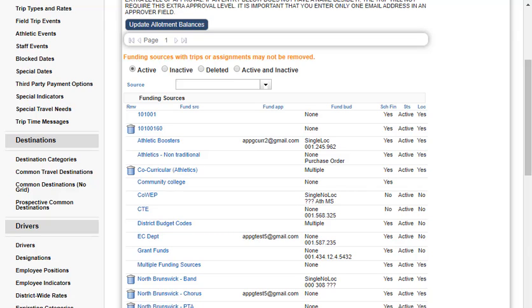So let's look at another example. Perhaps you would like to have an athletic travel funding source for each school that contains a budget code that that school uses for athletics. The codes vary from school to school, they're not similar, and maybe each school also has an allotment for their athletic travel. So the first step then would be to create that funding source.